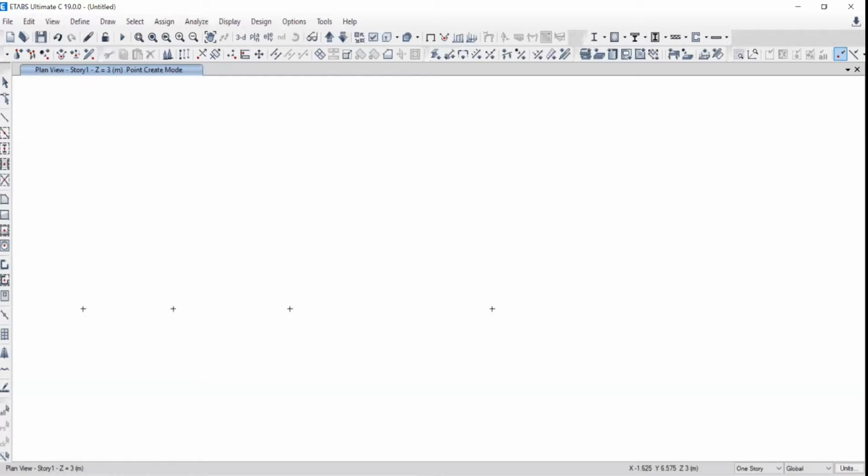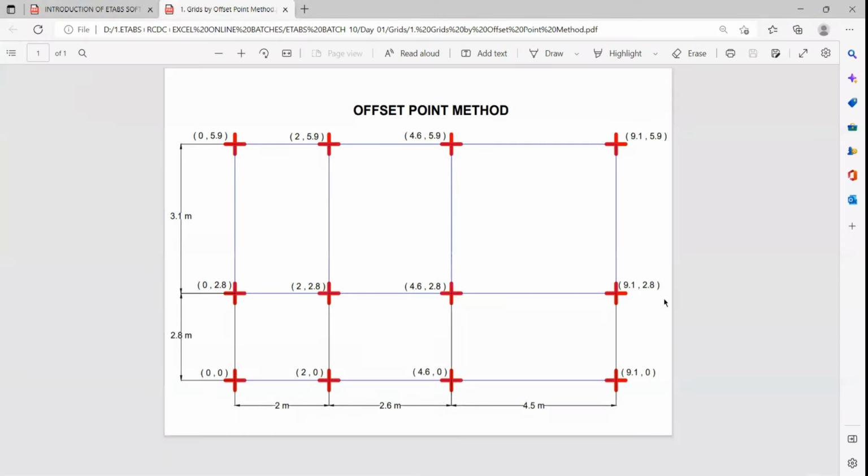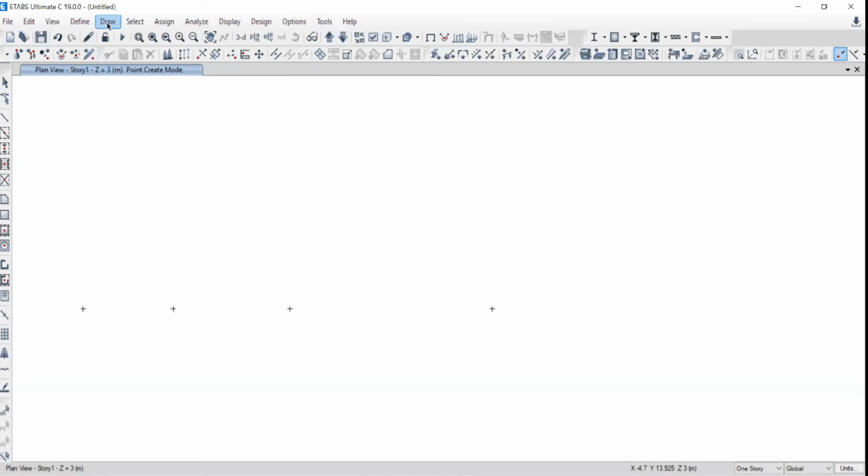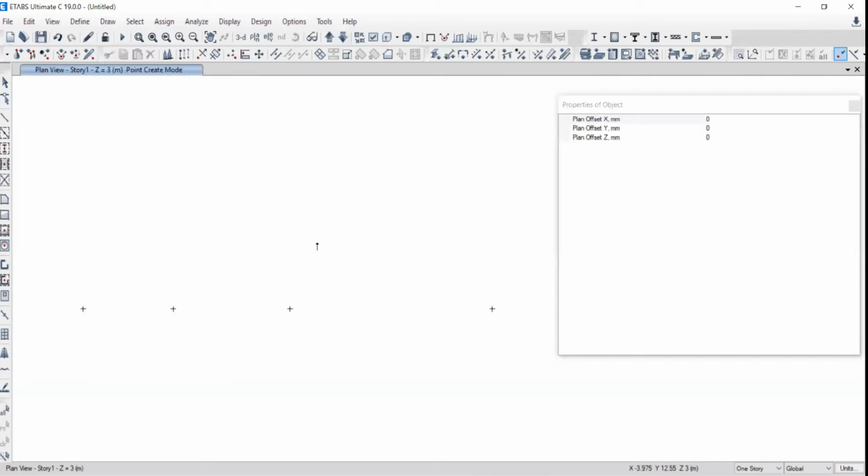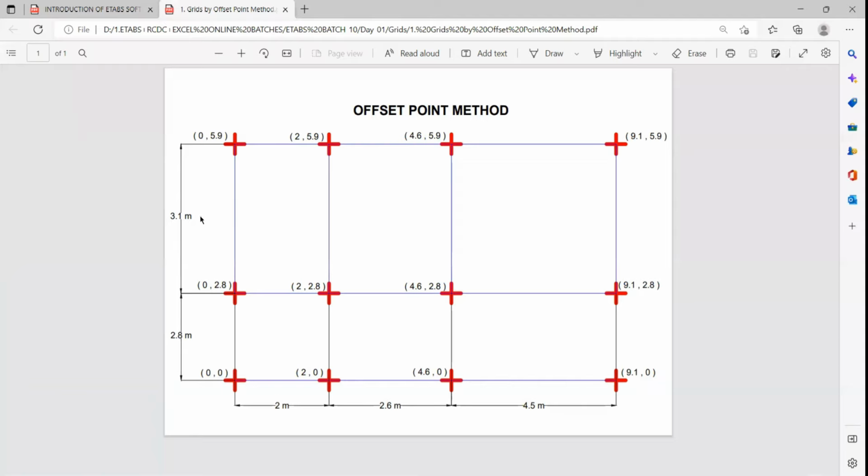Now next, in the Y direction, all these points are at an offset distance of 2.8 meters. So go back to your ETABS, go to Draw Point and Joint, and at an offset distance in the Y direction, 2800 mm. Now click on this first. It is present here. Click on this first; it is not present here. Click on this. Now it's present here. Click on this. Now it is present here. Similarly, in the Y direction, this is 3.1 meters. How much will it become?